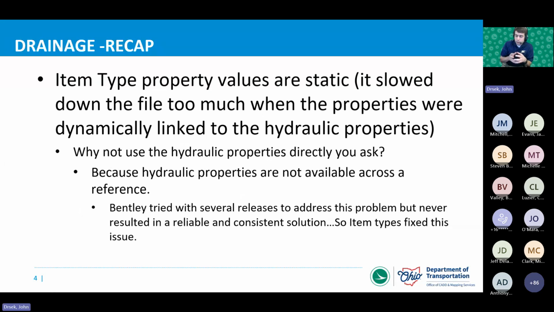Now, the other thing that comes with that is the item type property values are static. When I originally looked at setting up these item type properties, I did originally try to make all those properties formulas that directly pulled the hydraulic properties. That way it would be dynamic. But during that testing, it really slowed the file down. So I switched it to be static rather than dynamic link, and then the sync app would just update the values for you.